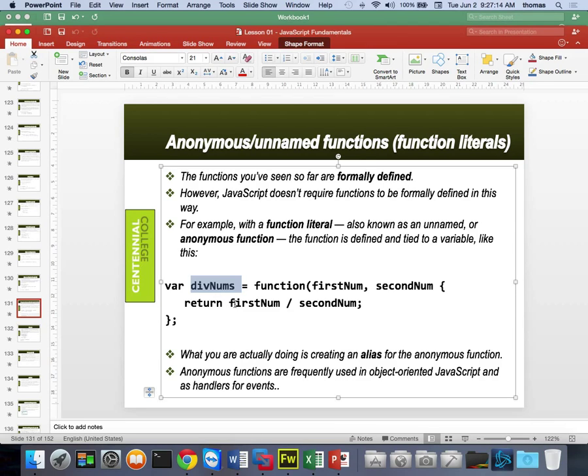I can do the same thing with a named function, by the way. I can make as many aliases, variables, that point to the same function as I want, and they'll perform the same way as if I was calling the original function. That's the flexibility of JavaScript. Actually, you can do that in C# as well, in some ways, and in Java.